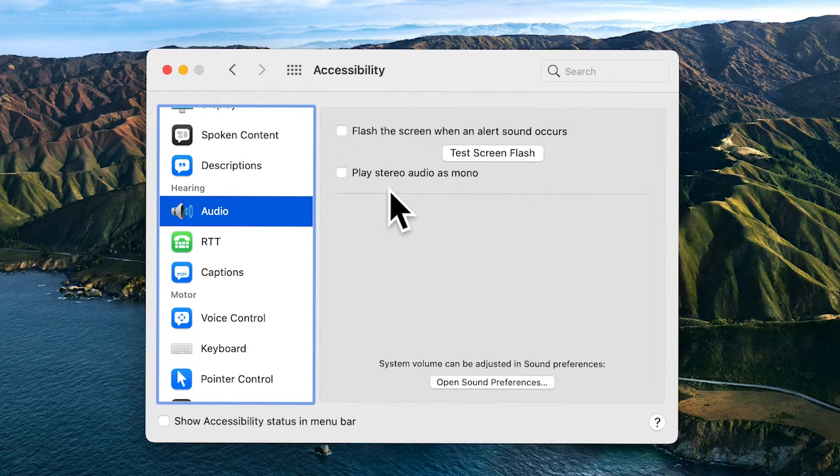And then we can also play stereo audio as mono. So mono audio is when the same sounds come out the left speaker as the right speaker. This is most helpful when we're using headphones. So if we're listening to music and the mix has certain sounds coming out of the right side and certain sounds coming out of the left side, if we're hard of hearing in one ear, we may miss some of the audio. So if you turn on mono audio, that fixes it. It will play the same sound out of both sides. You can also open your sound preferences from here and adjust other things too that might be used in an accessible type way.